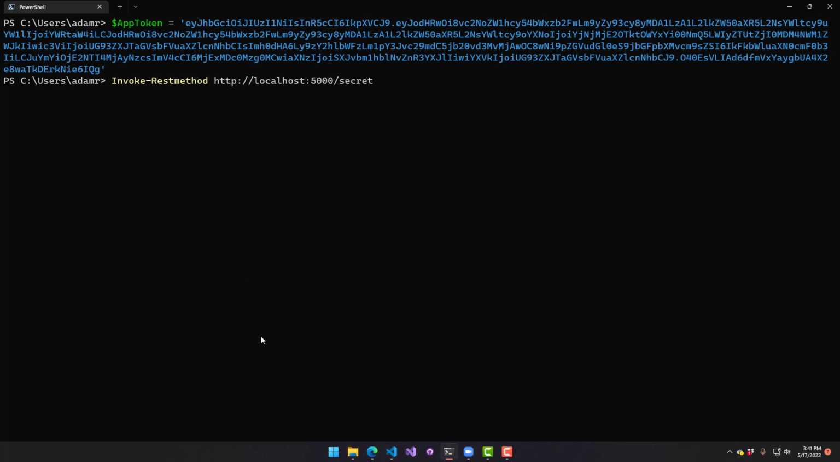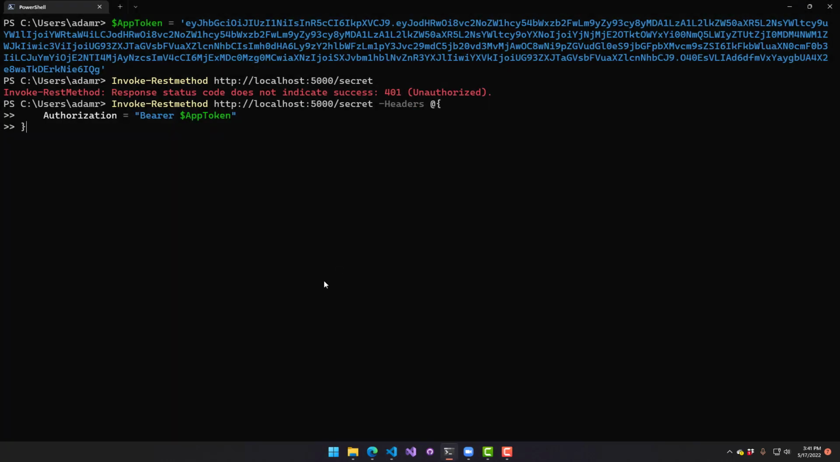So I have this Invoke-RestMethod call. It calls my secret endpoint. And if I call that without specifying any kind of authentication, you're going to see that I get a 401 unauthorized. But if I actually specify my JWT on here, I can invoke that API. In order to specify the JWT, you're going to set the Authorization header, and you're going to use the Bearer verb for this, and we're going to pass in the app token variable. Make sure you have a space in between Bearer and the app token. And then when I hit enter, you can see I got the secret and I was authenticated against PowerShell Universal.